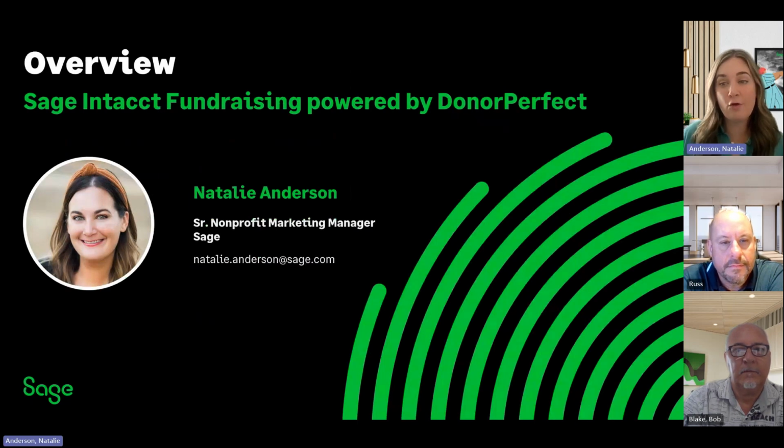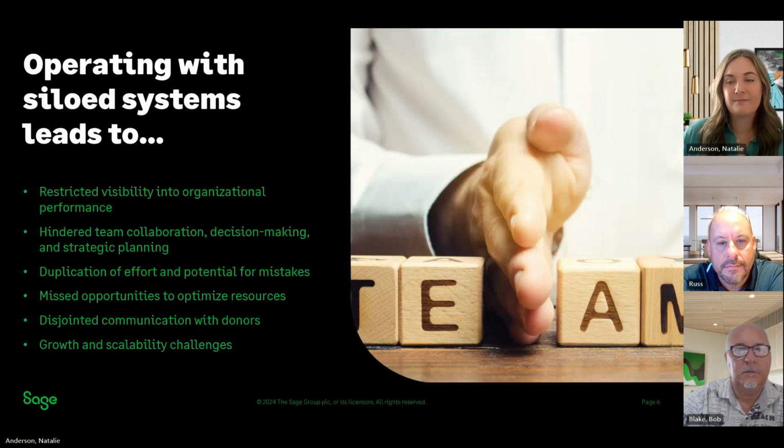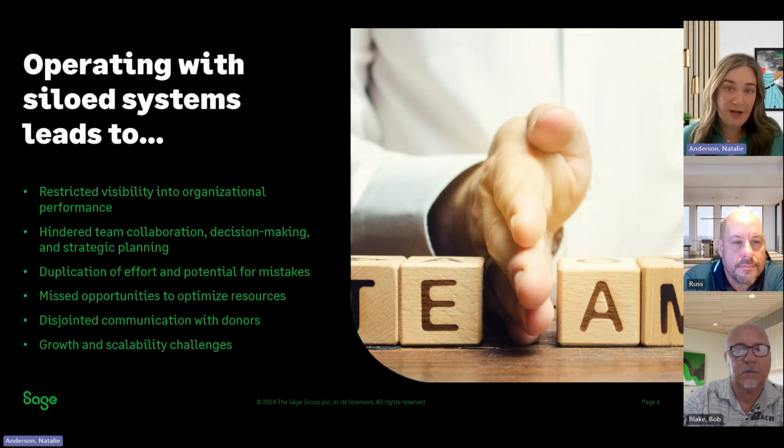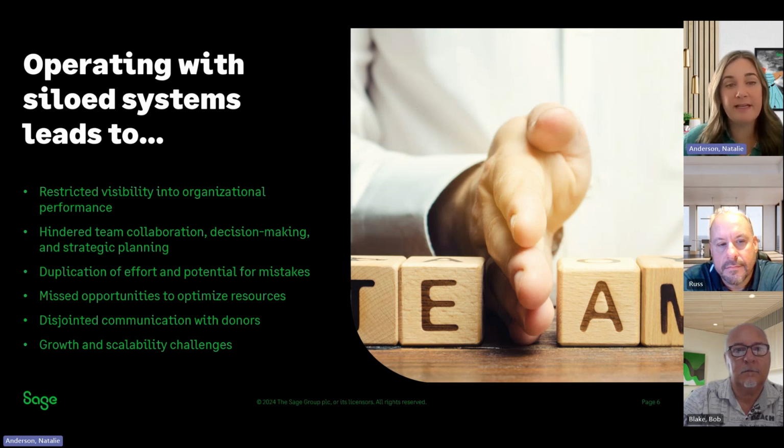Let's start off with an overview of Sage Intacct Fundraising. One of the top challenges that I hear when speaking to nonprofits is the difficulty that comes trying to achieve their mission with disparate systems. Operating with siloed systems can lead to some pretty significant challenges, like restricted visibility into organizational performance.